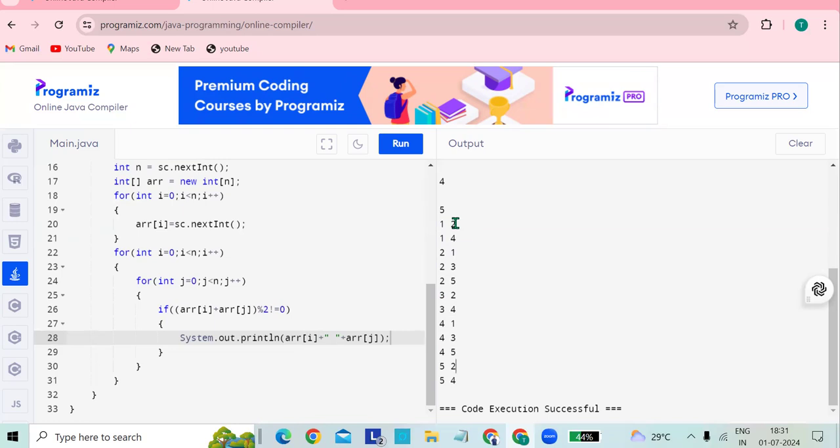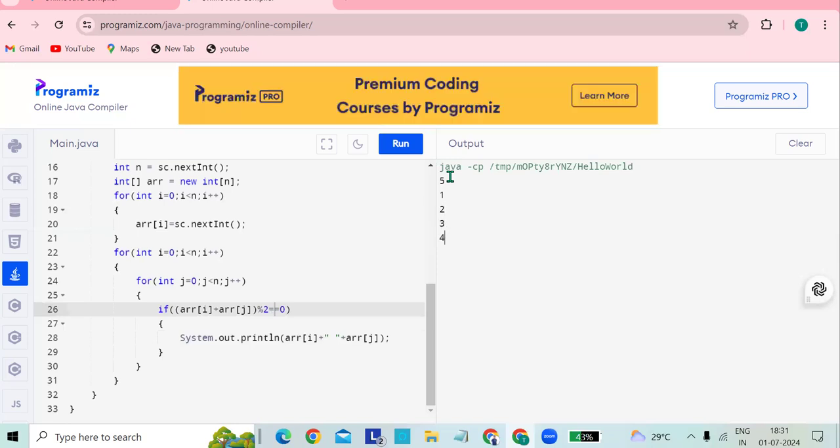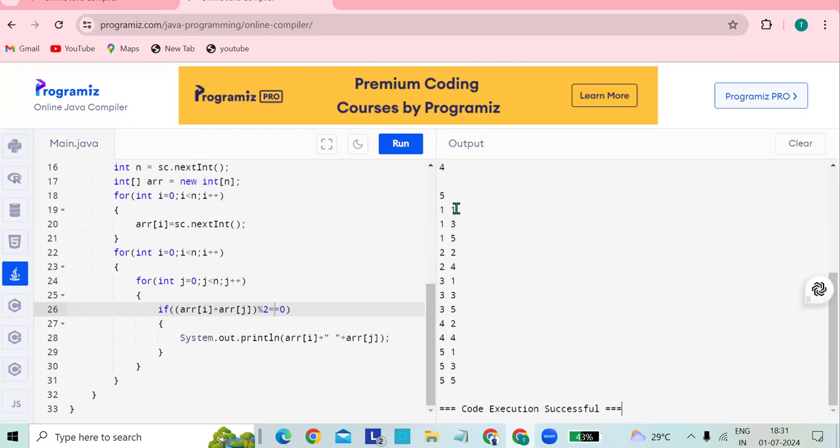So these are the odd pairs. And if you want even pairs, you just have to remove the not equal to and write equal to. See, I'll give 5, then 1, 2, 3, 4, 5, and click on enter. Then you'll get all the even pairs.